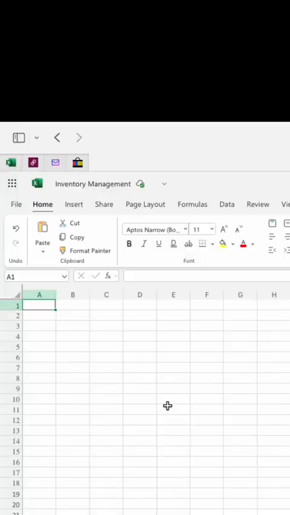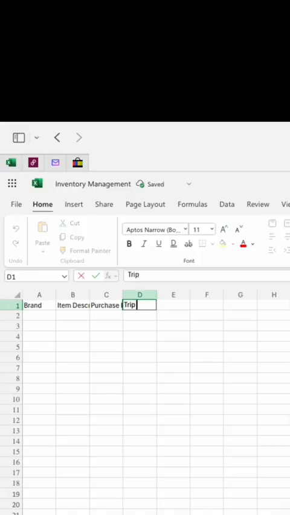So here we are in Google Docs. You can use Excel, Google Docs, whatever you're most comfortable with. I labeled this inventory management, and I believe on the bottom, the tab where it says sheet 1, I labeled it unlisted items. So this is right when we get home from the thrift store. There are key items that I want to keep track of. The most important to me are the brand, item description, purchase price, trip location, and the purchase date. So I type all of those across the top.